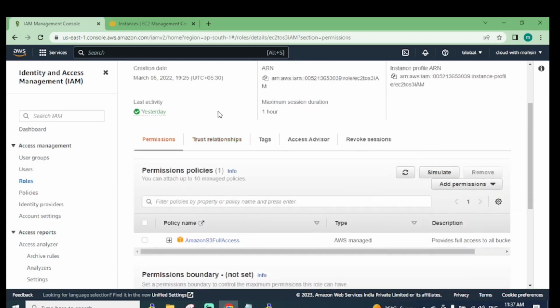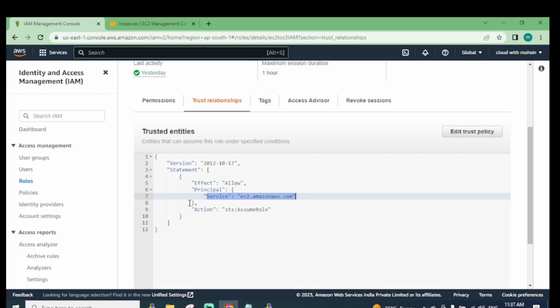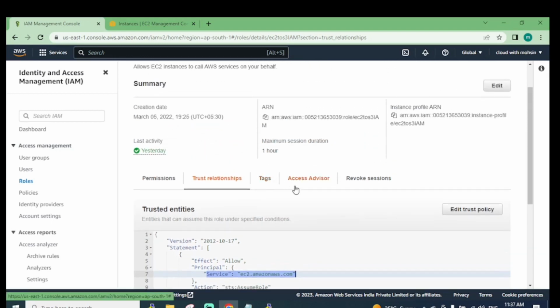If we click on trust relationship, we can see the script, and this is the format of the script. Here the effect is allow, and the service is ec2.amazonaws.com. So it means this IAM role will enable the EC2 instance to access our S3 bucket. Okay, that is the main significance of this role.